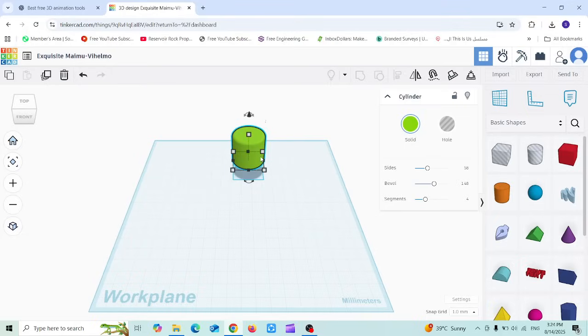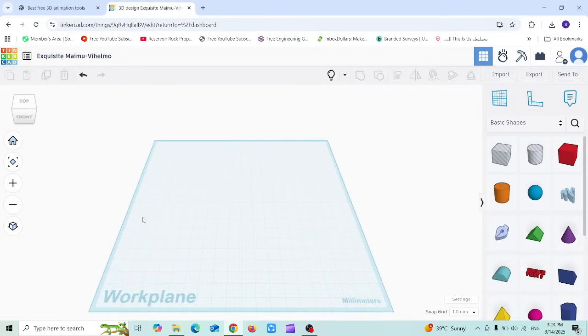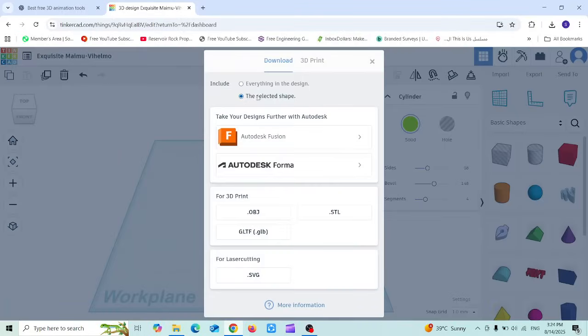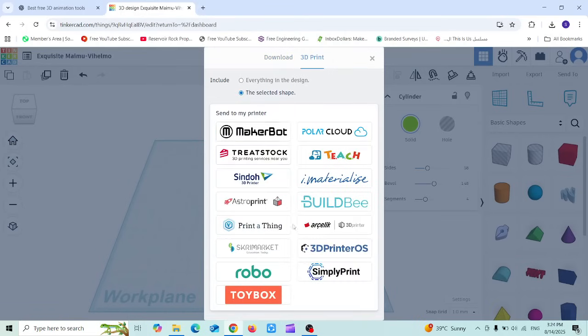You can also click on your shape and click on this hide selected so that it will be hidden, and if you want to return it back, you can go to this light icon, click on it so that it will appear again. You can also import any shape from import here. You can export your shape, either only a selected shape or everything in the design. You can choose to export it to Autodesk so that you can continue your design with Autodesk, or you can just use the 3D print service, and you can use one of these 3D printing services from the collaboration with Tinkercad.